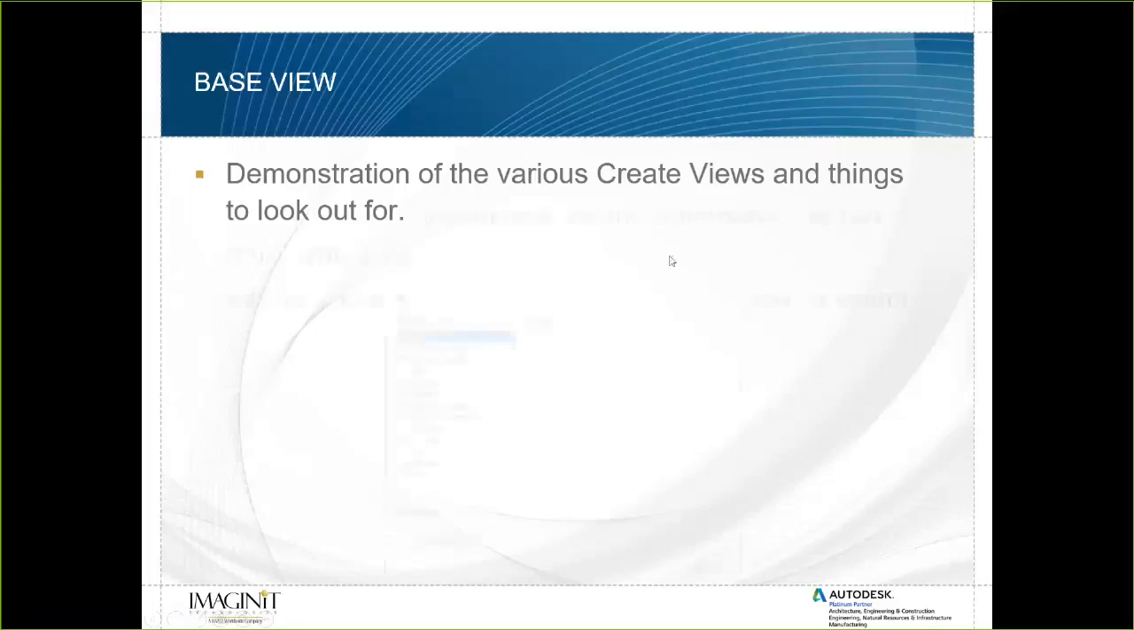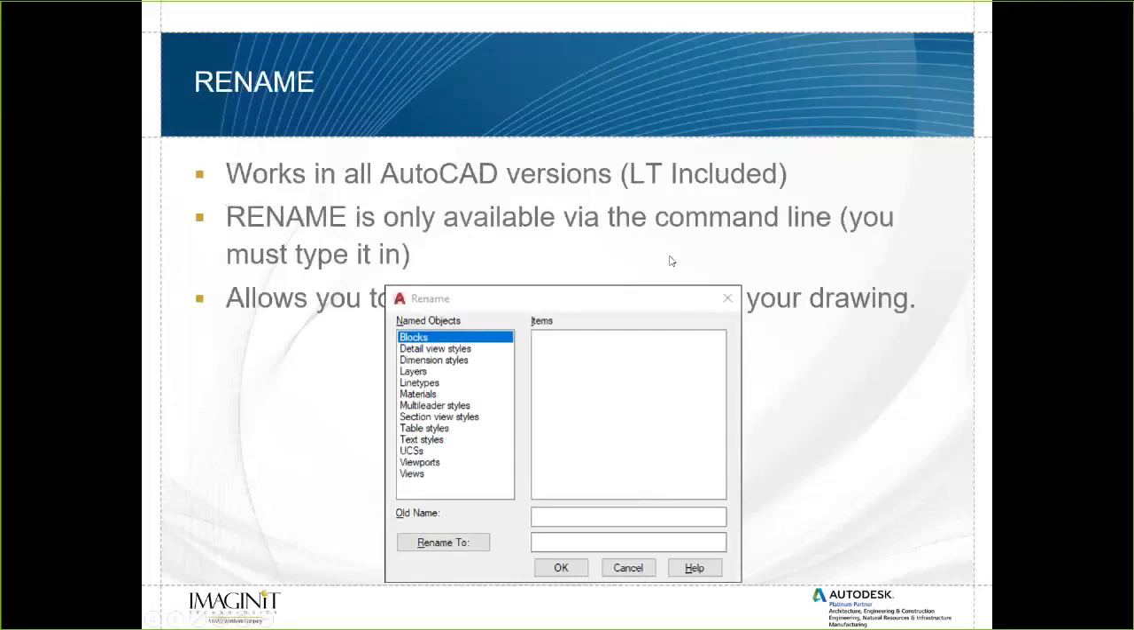Okay. So moving on. Now we're going to talk about rename. This is a function very few people use or know about, and it's one of my favorites. So this works in all AutoCAD versions, so LT is included. Rename is available only via the command line. You must type it in.